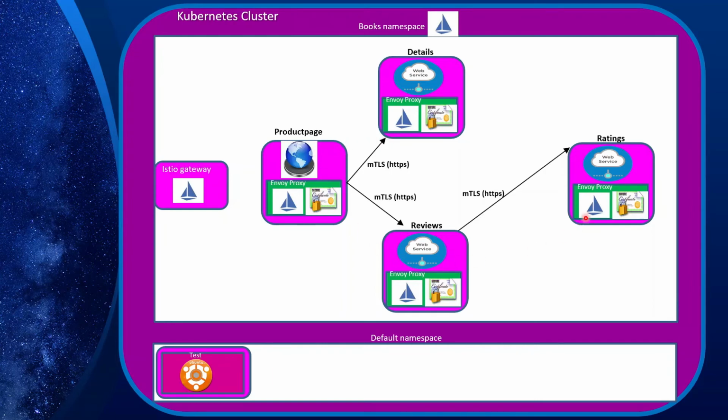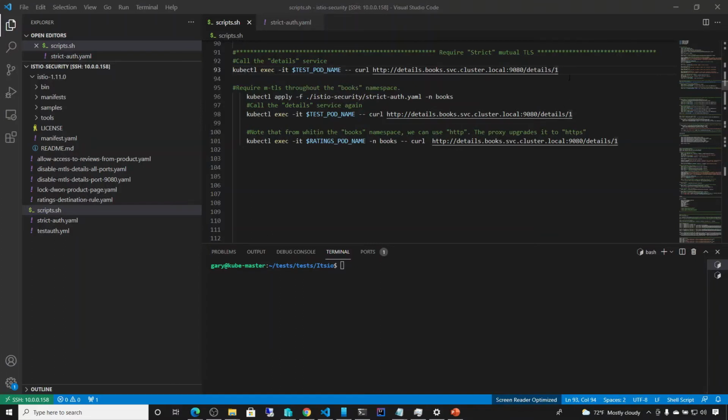Currently, all the services that are running inside the books namespace use mTLS and HTTPS. However, if a service from outside this namespace, for instance this test application from the default namespace, uses HTTP, that is also allowed. So we want to close that loophole, and we want all connections, regardless of whether they come from inside this namespace or outside, to use mTLS. So we are back in Visual Studio Code to implement the policy that we just described.